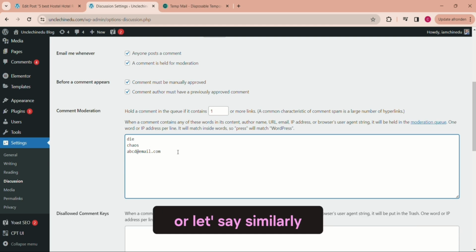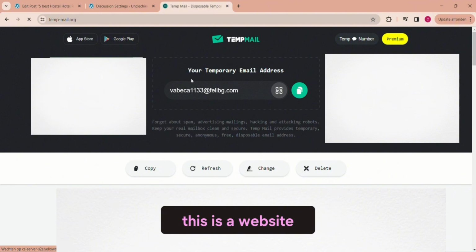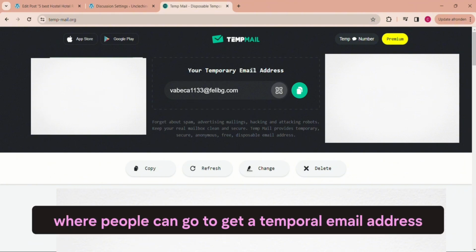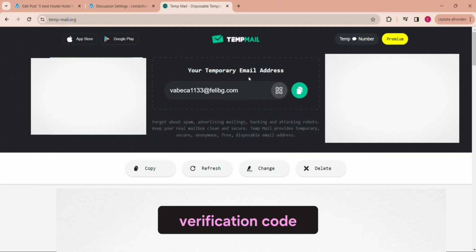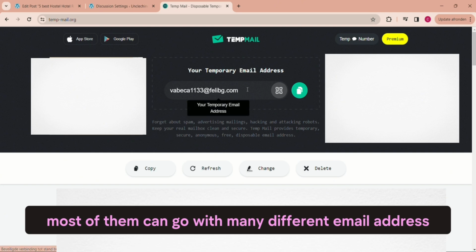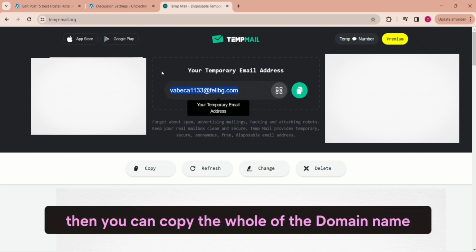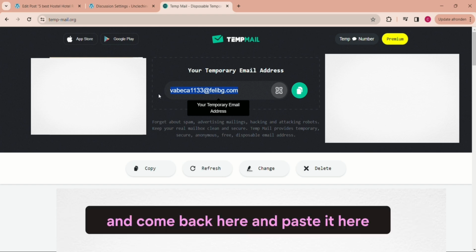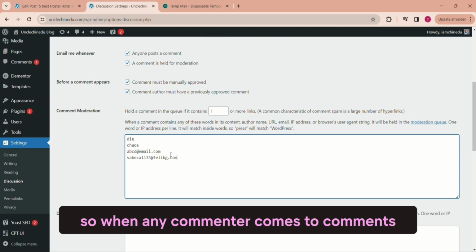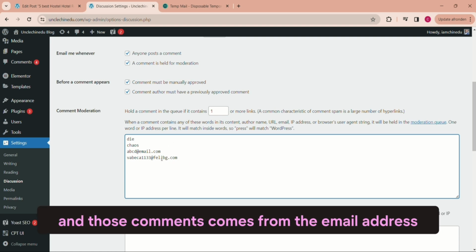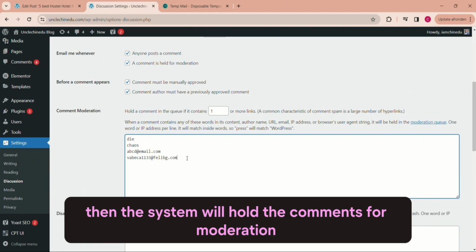Similarly, maybe the person is using this website. As you see this website now, this is a website where people can go to get a temporary email address so that they can use it to get an OTP verification code. Most of them can come with many different email addresses. So let's say that the person is using an email address from this website. Then you can copy the whole of the domain name and come back here and paste it here. So when any commenter comes to comment and those comments come from an email address that is from this website, then the system will hold the comment for moderation.